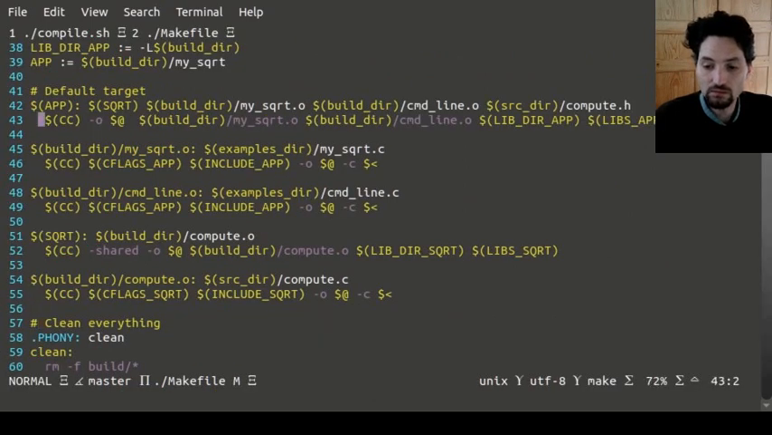it will create this one. Then it looks for dependencies. So is square root available? No. Okay, then I build square root. Is compute.o available? No. Then I have to compile it. Okay, compute.o. Is src/compute.c available? Yes. Okay, then I can create this one. Then compute.o is available, so I can create the library. And then I come back here.